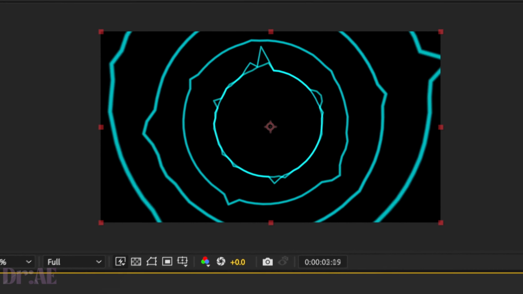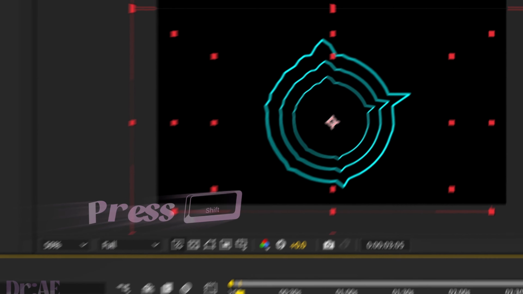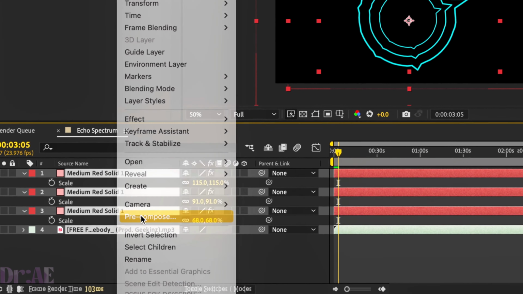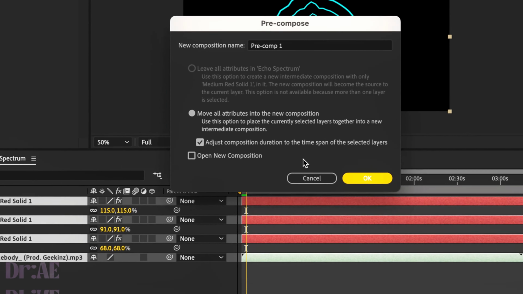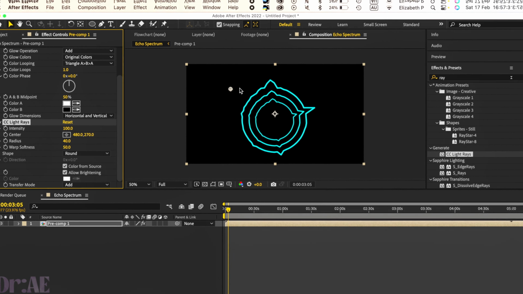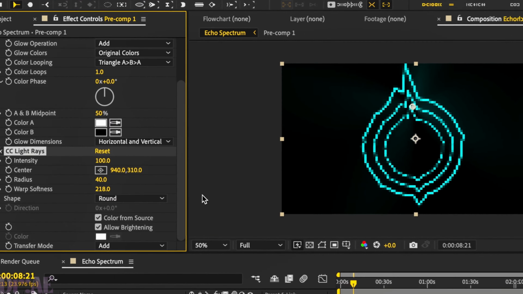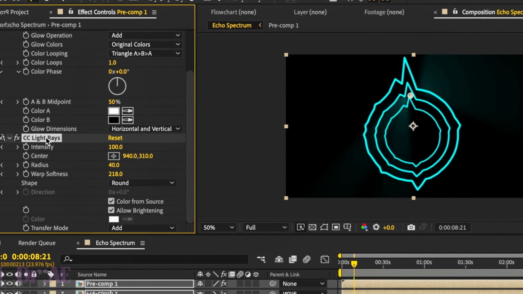Then we're just going to press shift and select all our layers, all our red layers. Then we're going to right click and pre-compose, move all attributes to new composition, add some other really cool effects such as CC light rays. We're just going to move that center point across to the top. We're also going to change the warp softness.